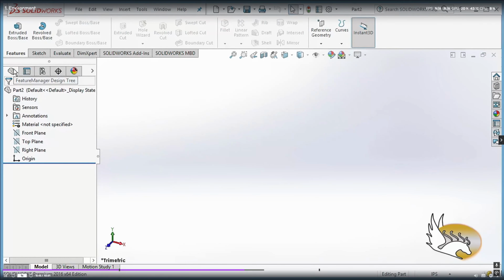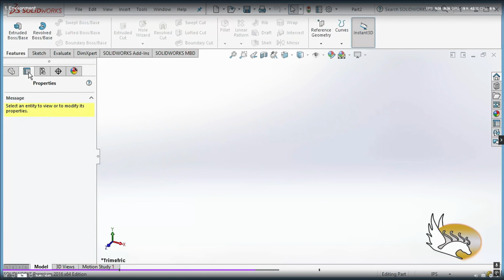That is the most important. The feature manager here is going to help me work with different features that I add, remove, or customize to a part. We have the property manager. Again, this is going to open when I select a feature, a sketch, or an item, and this will help me to change the properties of that item.